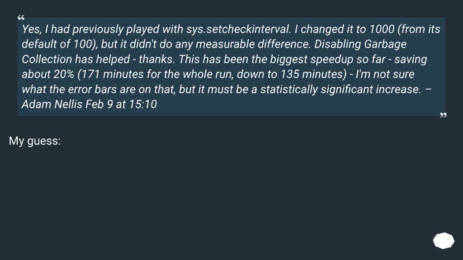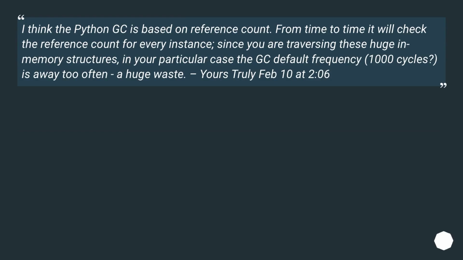Adam Nellis, February 9th at 15:10. My guess. I think the Python GC is based on reference count. From time to time it will check the reference count for every instance, since you are traversing these huge in-memory structures. In your particular case the GC default frequency, 1000 cycles, is way too often, a huge waste. Yours truly, February 10th at 2:06.